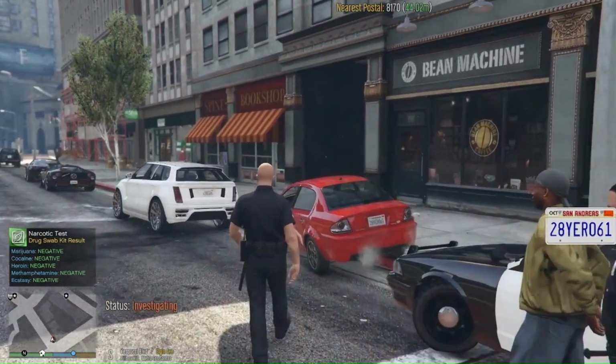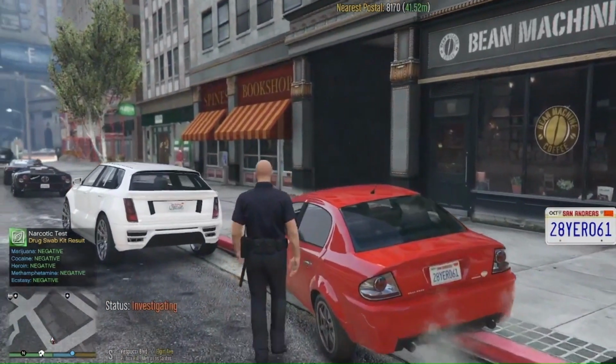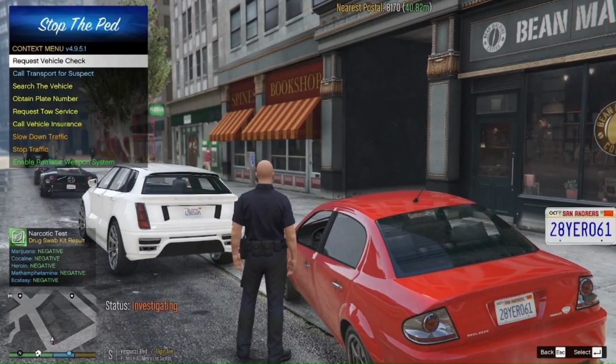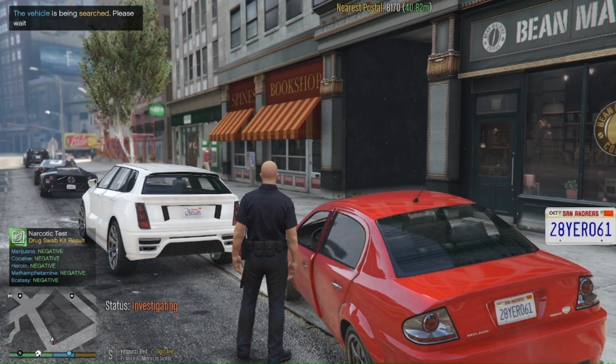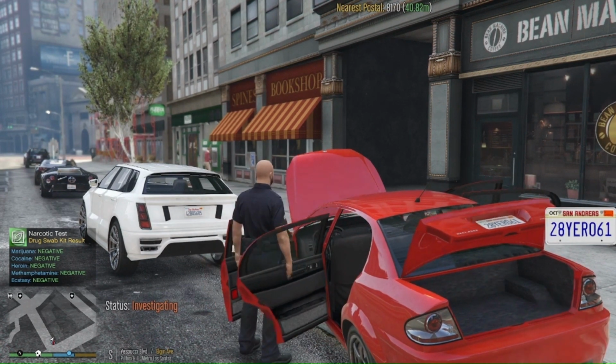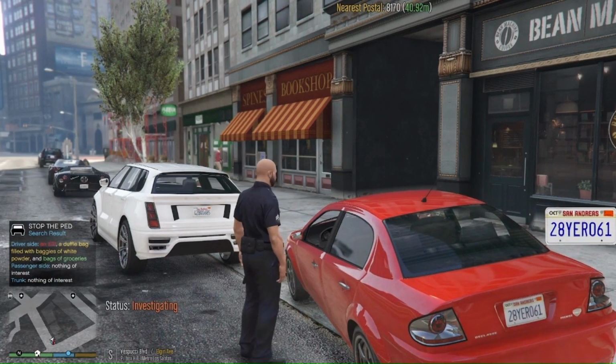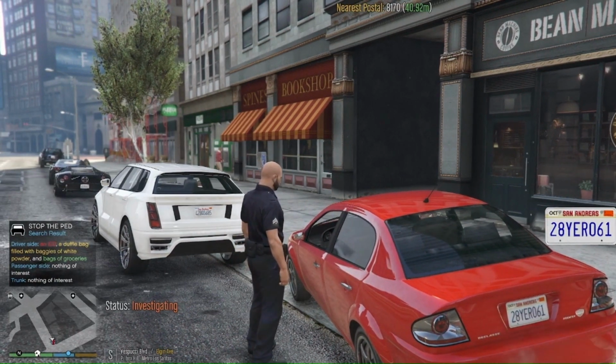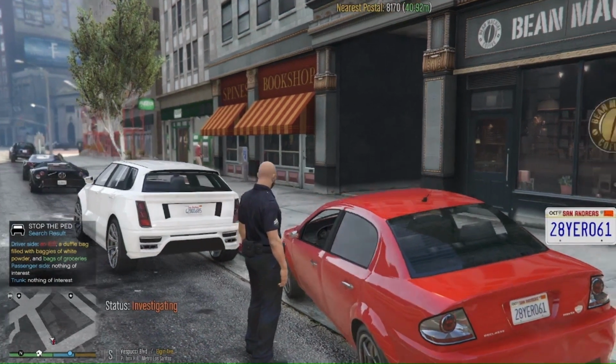Come over here to your vehicle over here, and then hit Gene. Bring your contacts menu back up, and you can actually search the vehicle. Now, this is what I was talking about, not pausing the menu. Their driver's side is an IED, a double bag, full of white powder.